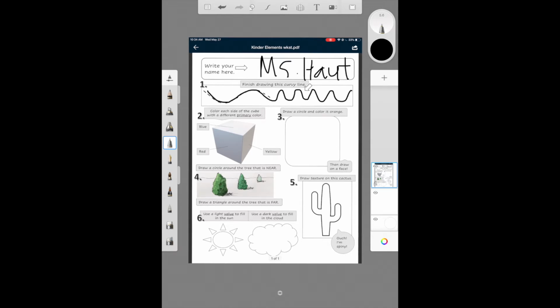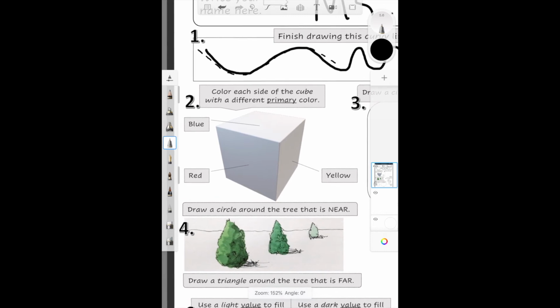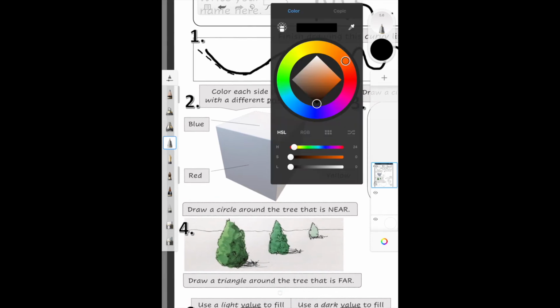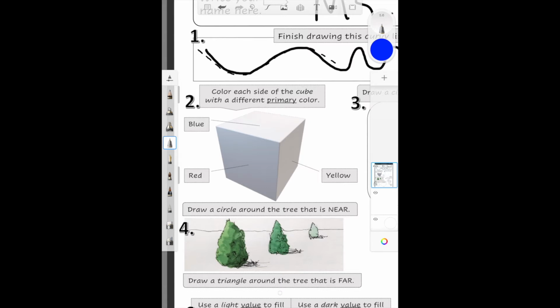Number 2 says color each side of the cube, which is a form, with different primary colors. The primary colors are blue, red, and yellow. I am going to drag my fingers apart to get a little bit closer. And friends, I'm going to click on this black dot and I'm going to drag this circle to get the color blue. Then what I am going to do is fill in this top.